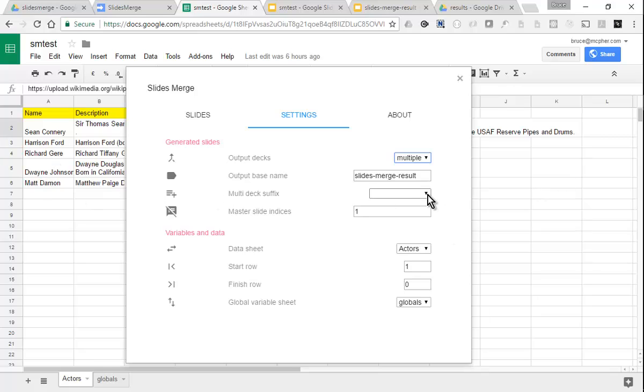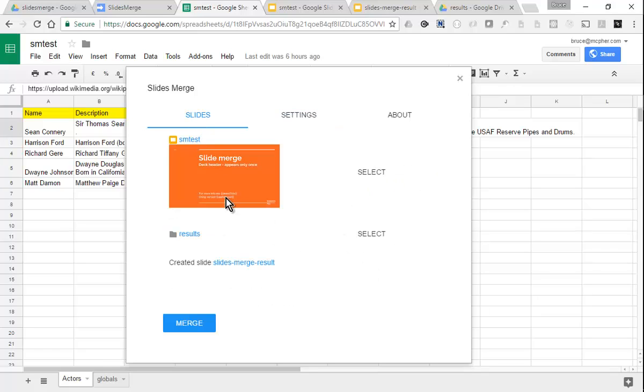It may well be that you want to name it after some data that's in the spreadsheet, so we can pick some column from here. So now we're going to get decks that are named after the contents of this column. And we can set a few other things as well, like only do a certain number of rows and so on. But let's leave it like that for now and go back and run it.